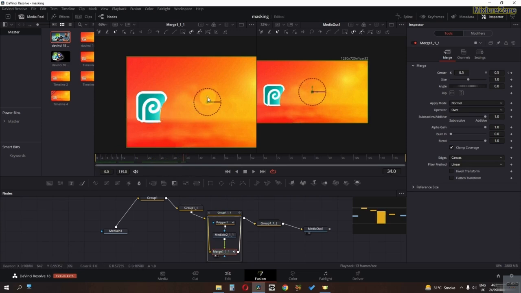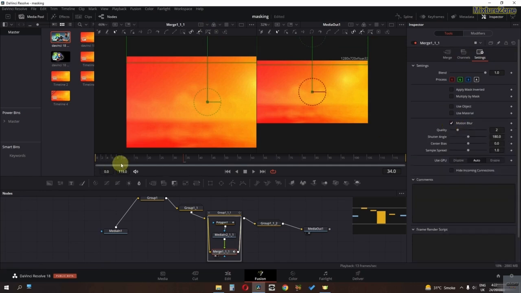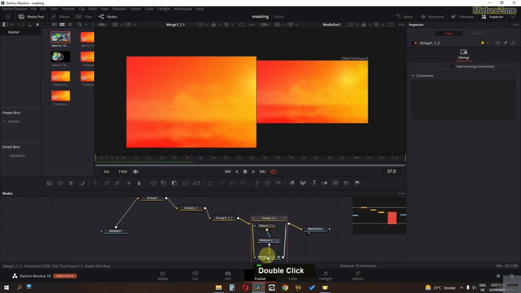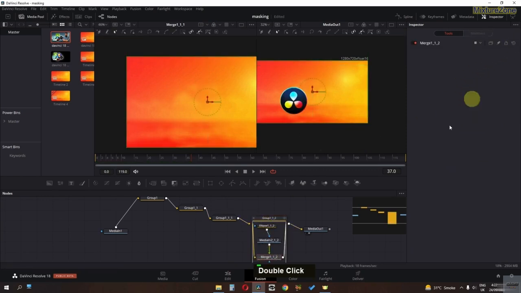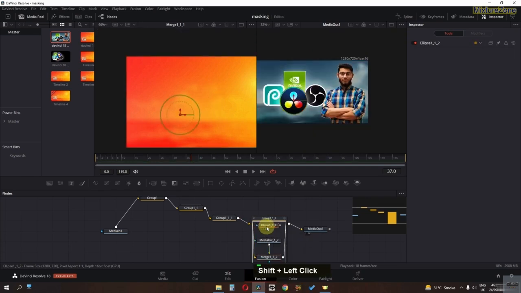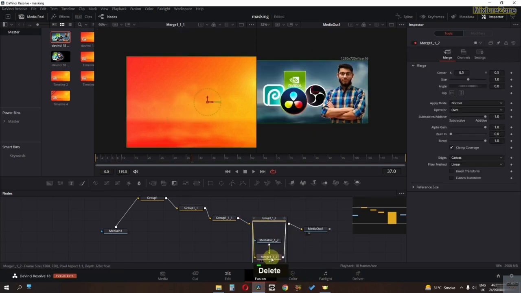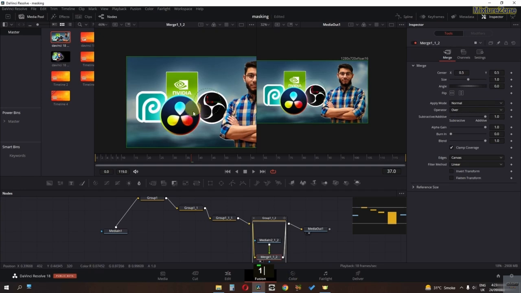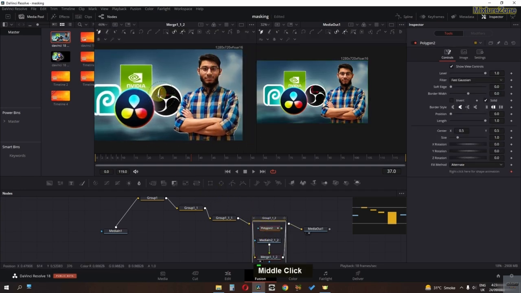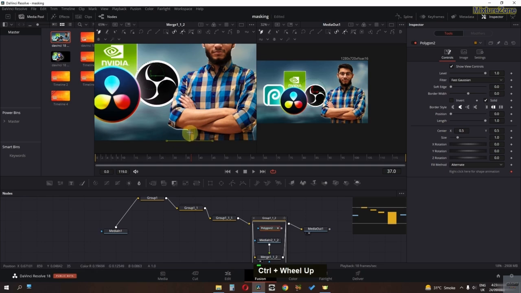Now let's select the merge node, go to the frame number 0, add a keyframe, and now let's animate this right about here. Now let's go to the settings, add a motion blur as well. Now you can see we have this animation. Now we have the final group, so open this group, reset the merge node, and disconnect the ellipse, delete the ellipse, select the merge node, press 1 on the keyboard, so we have this view. And now I'm going to drag this polygon, and I'm going to cut out myself.